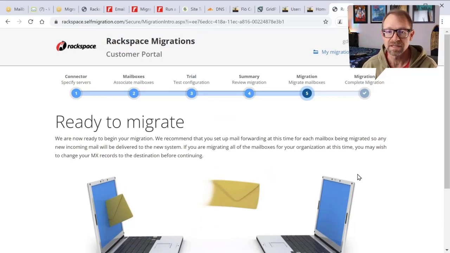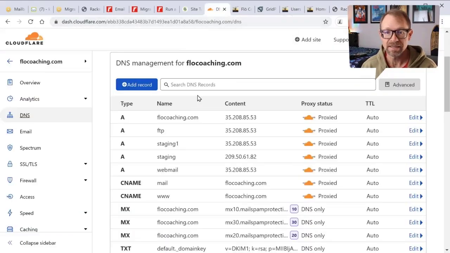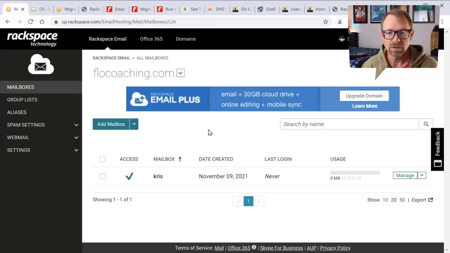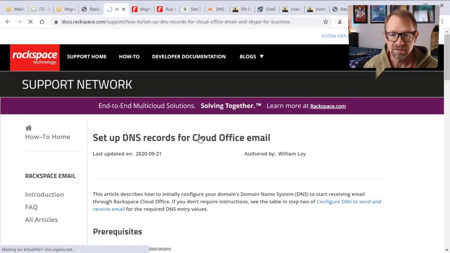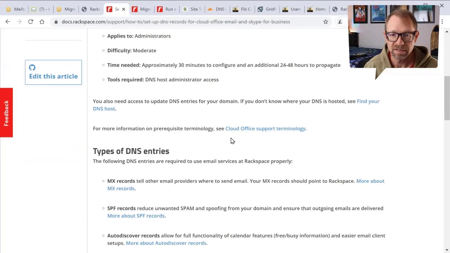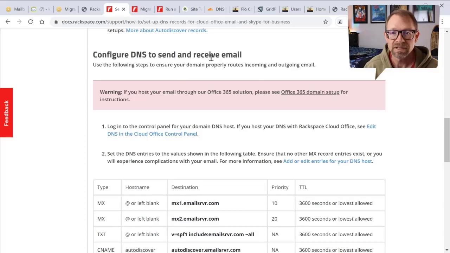Okay, so this means that the new mailbox is working right now, and so I should point the MX records for this domain over to the new mailbox first. That way we won't lose anything at all as soon as I click migrate. And of course we can do a second migration if we want to. And so let's see, you know what I need to do? MX records for cloud office email, that's exactly what I'm doing. Configure DNS to send and receive email in cloud office, yep.